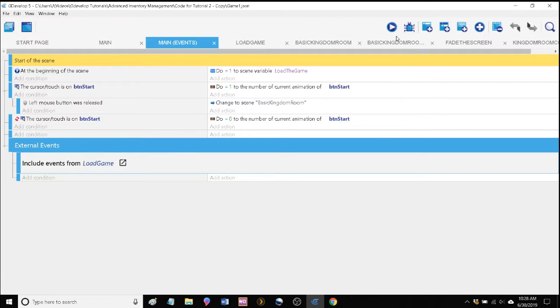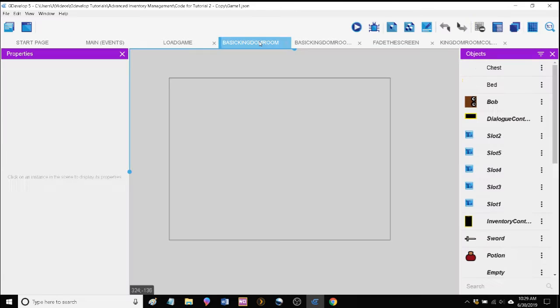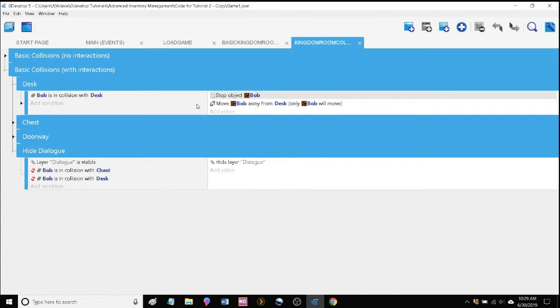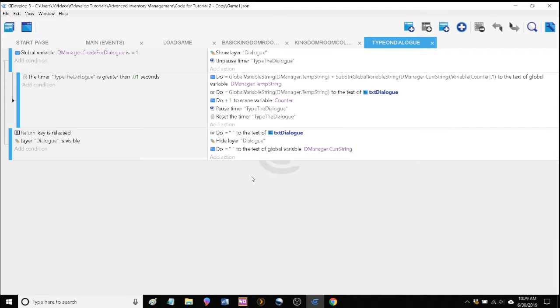That's because the timer, and let me get rid of some of these things. We don't need the main screen layout, and we don't need the basic kingdom room layout for right now. And I believe we're done with fade the screen. But we do need to bring up type on dialog. Let's bring that up. So this is still running whether we're in contact with the desk or chest or not, right? And when we pull away from that, we hide the dialog. It doesn't mean that that's still not running this code here. That's the real problem.